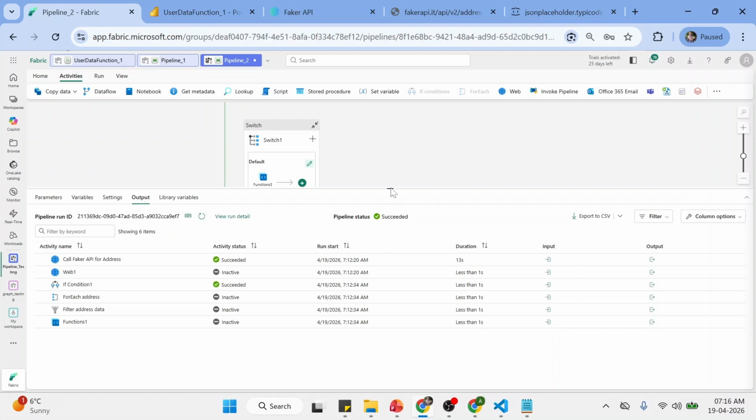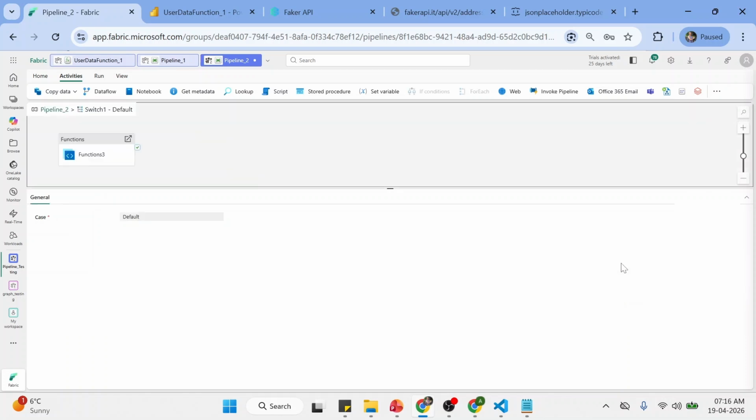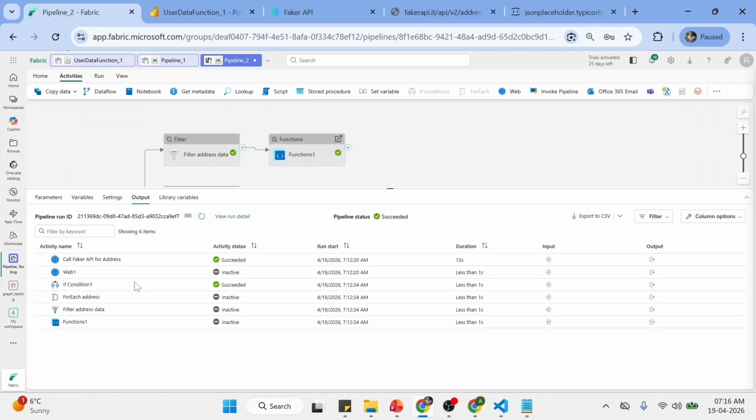Okay, so we have given one. The second case, oops, we have added in default. Let's just edit it. This is the default case. Okay, this is the default case, so it's fine.